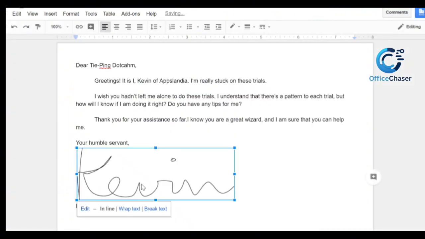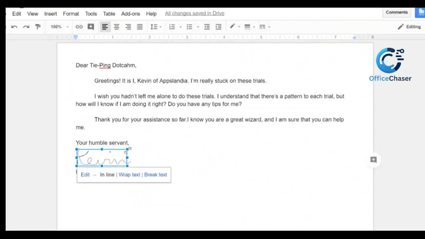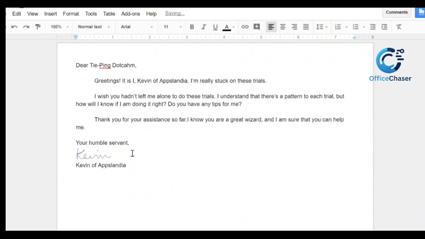Now this is huge, it should not be this big. So notice when I click on it, it gives me the options to resize it just like any other object. Always use the corners when you're resizing, not the top, not the bottom, not the left, not the right, the corners, to keep the same proportions, and drag it down so it's roughly the same size as your name down here, so it looks like it fits. Something like that, or even smaller is fine too.